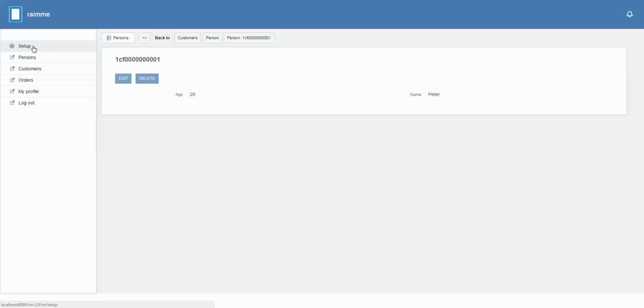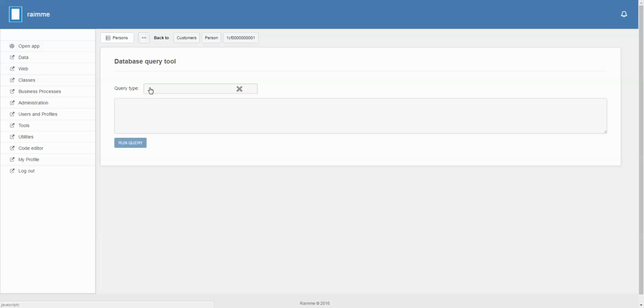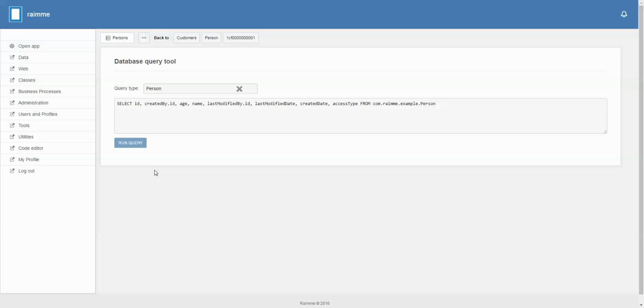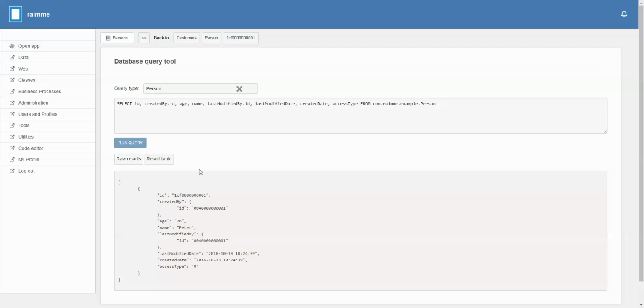And now if we want to query this person from a database, let's go back to our setup, open data and query database, and let's select the type to query. Let's click this lookup dialog, and here we can select the person object, and the system has generated a query for us automatically. Let's click query, and yeah, we have a list of one objects here. And if we want to view raw results, let's click it, and here we have the results in JSON.